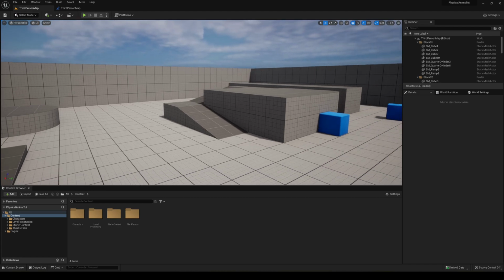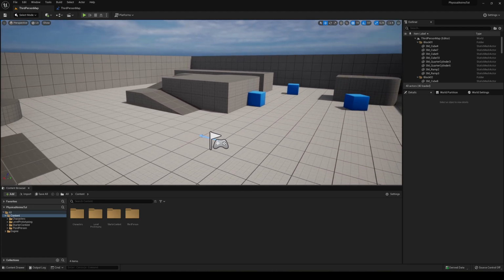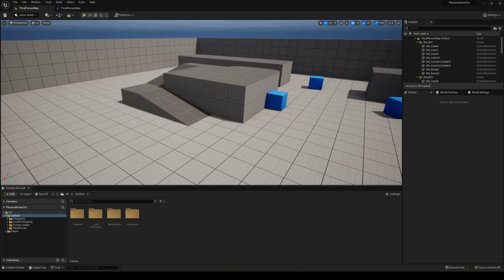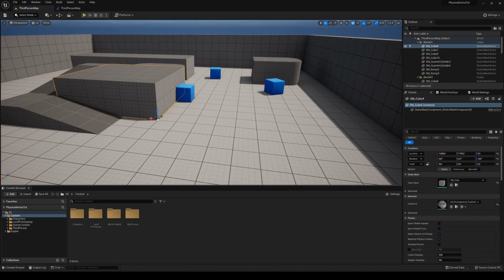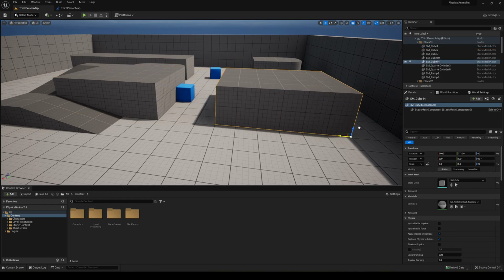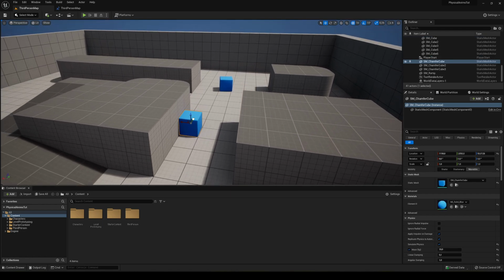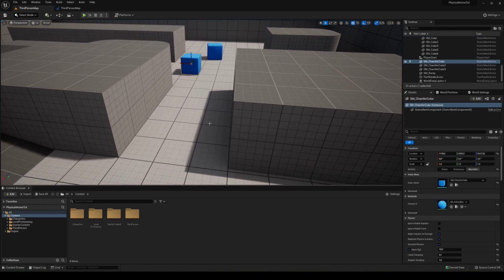Alright, so first of all, we need to have our level opened and decide where we're gonna put the trigger. In my case, I'm just going to select this one, duplicate it and move it so I can mark my path, so it's gonna be easier for me to know where the trigger is, okay? So now let's go ahead and add the trigger.